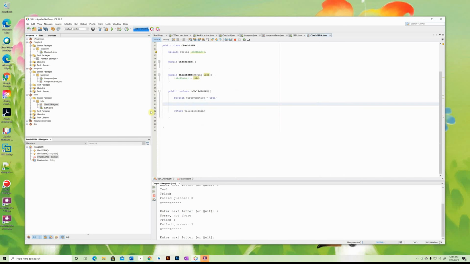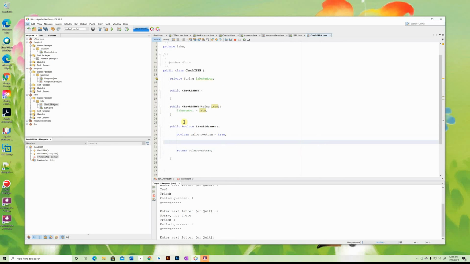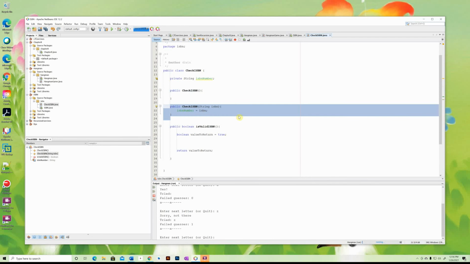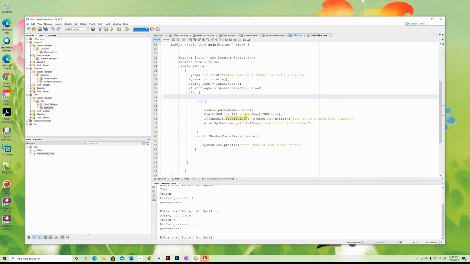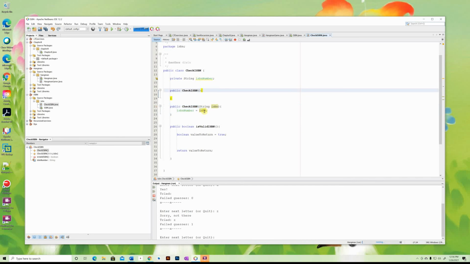Okay, and here I give you just an overview of what you have to do. So here I have my public class CheckISBN. Here I declare an instance variable, make it private. And then here's my default constructor. And then here's a constructor that I call when I created that object in ISBN. So when I created check it, I called that constructor CheckISBN, passing in the ISBN number. Okay, so the ISBN number is passed in, and then it gets assigned to my instance variable.